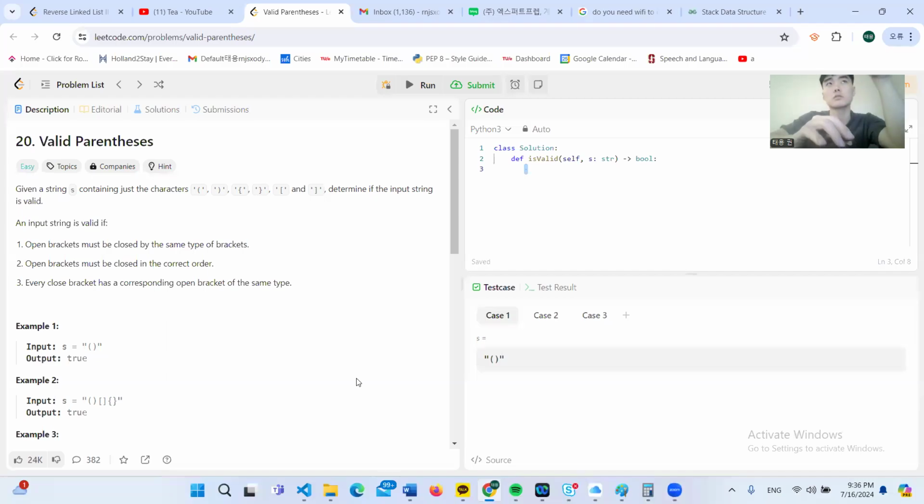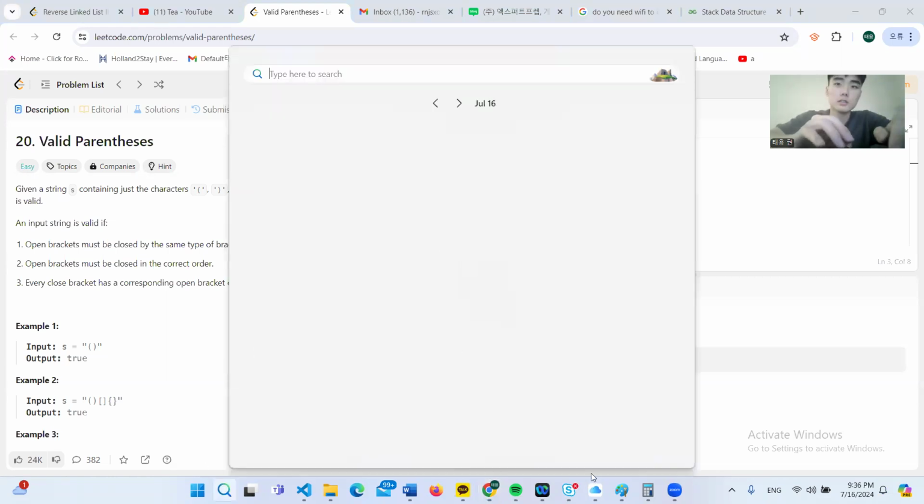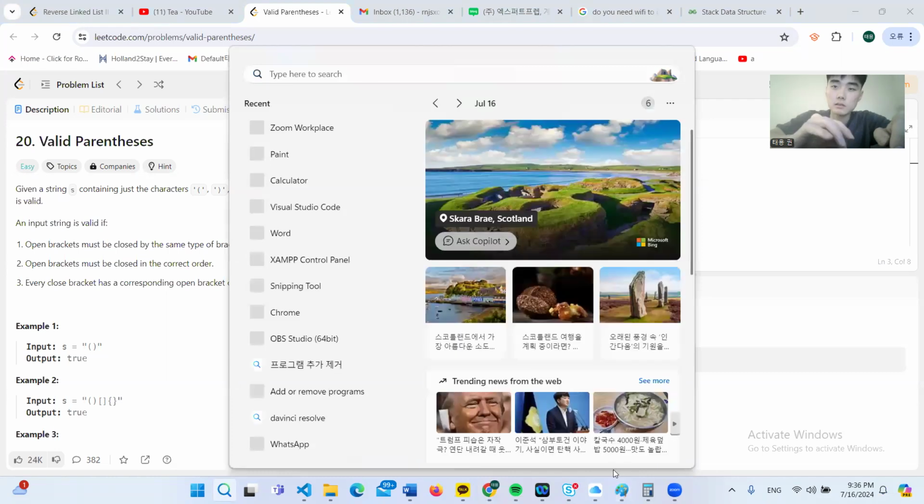Okay, so what is a stack? So basically, stack is a data structure where you use the LIFO algorithm, LIFO, so last in, first out. So what does that mean? Let me visualize it on the Paint app.